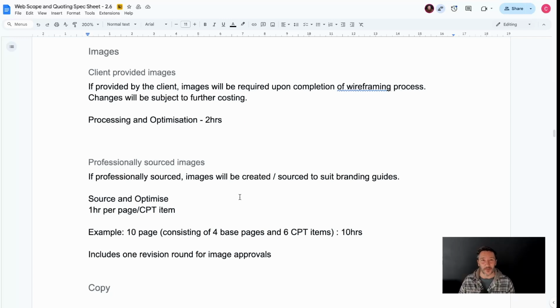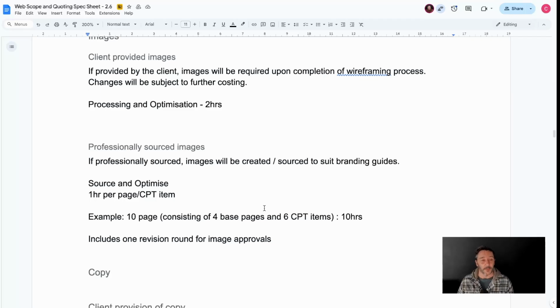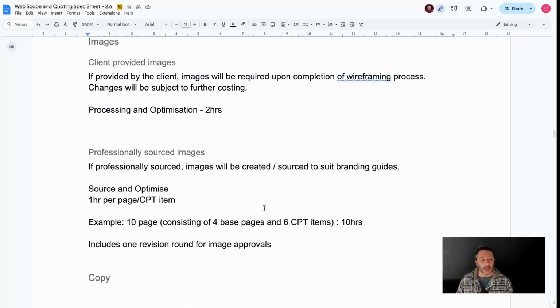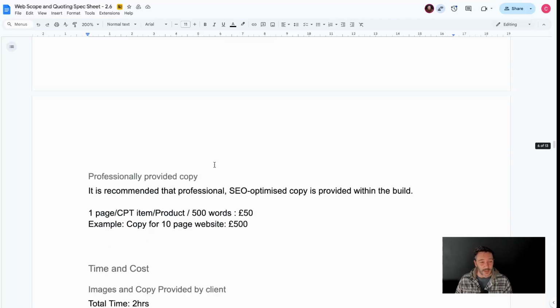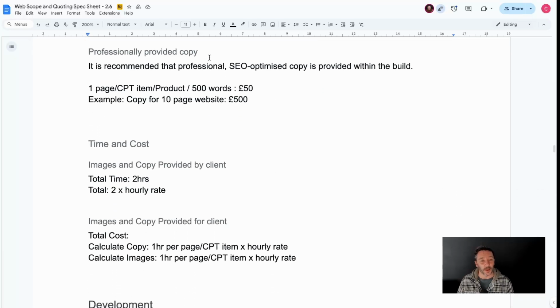It makes it so you can't really use it as a portfolio item, but a lot of them, when you present them with the cost of this is a very humble cost, they might opt out and say they'll do it themselves. That is accounted for in this scope machine. So professionally provided copy, 1 page CPT, 500 words, £50, and it would calculate that. So 10-page website would be £500 for the copy provided.